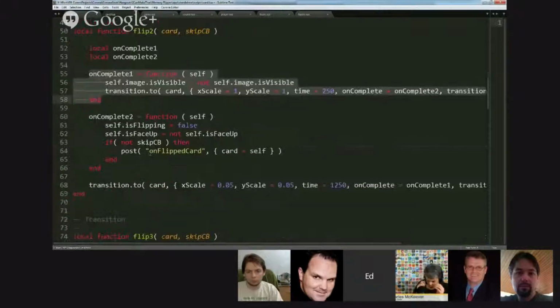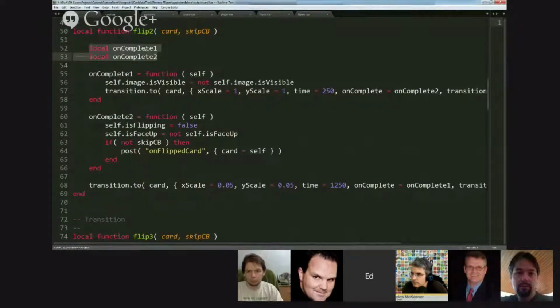We defined the function above, and why did I do that? I did it so that it would be visible at the point that I used it in this function call. That's really important. So I used a little trick here, first of all, where I made two local variables, onComplete1 and onComplete2, and then I defined a function and assigned it to these variables. And the reason I did that is because when you read through onComplete1, you'll see that what it does is it changes the visibility of the image.